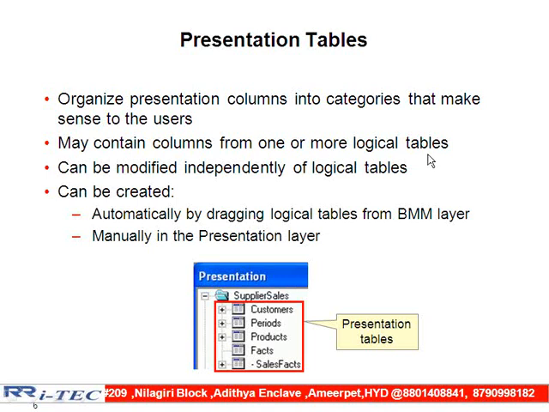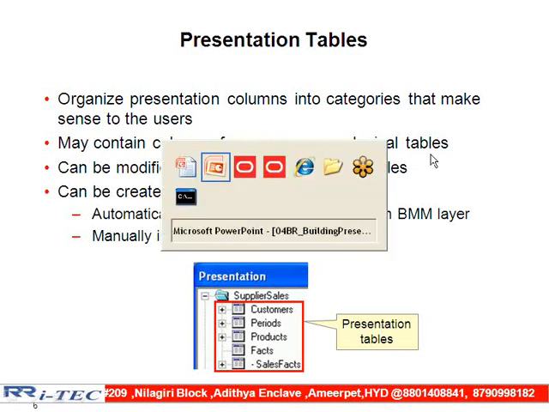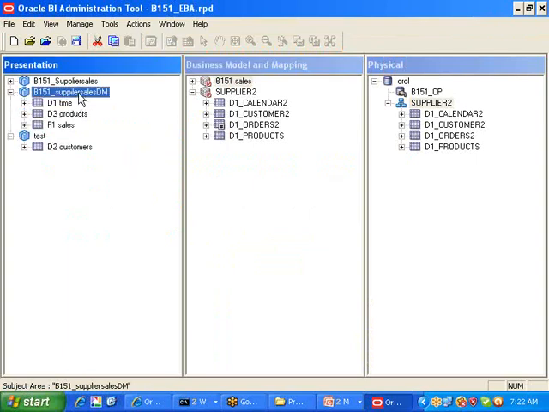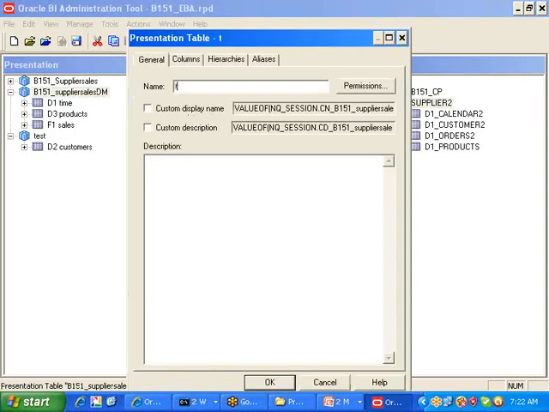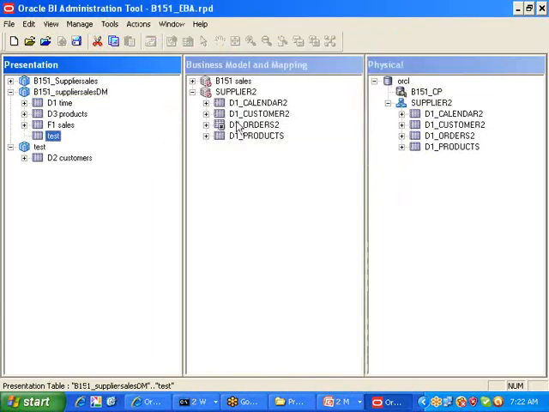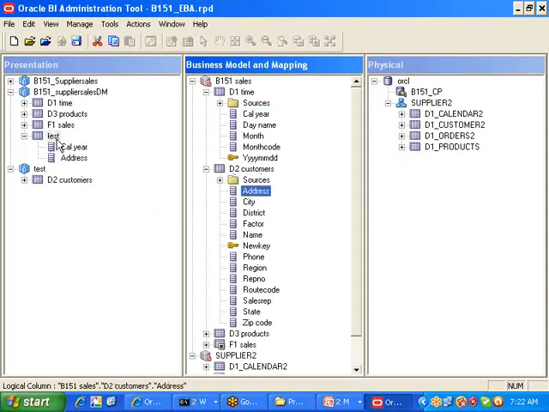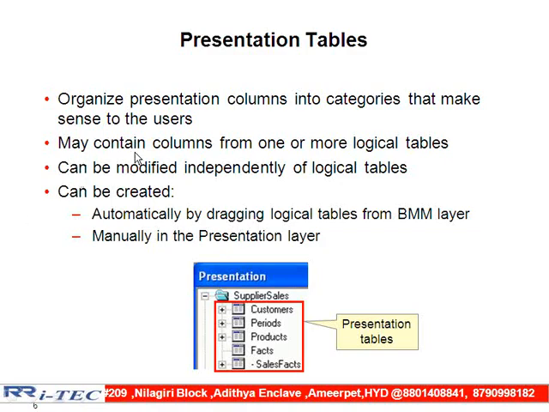Next, that's what I am saying. They may contain columns from one or more logical tables. That means I can create one table here. Let us say I am creating a new presentation table. I am naming this as test. Okay, I can take some columns from here, let us say calendar. Let us say I am taking one column from here. That means this presentation table is coming from how many logical tables, sir? Two logical tables. That is possible. That's my meaning. May contain columns from one or more logical tables.